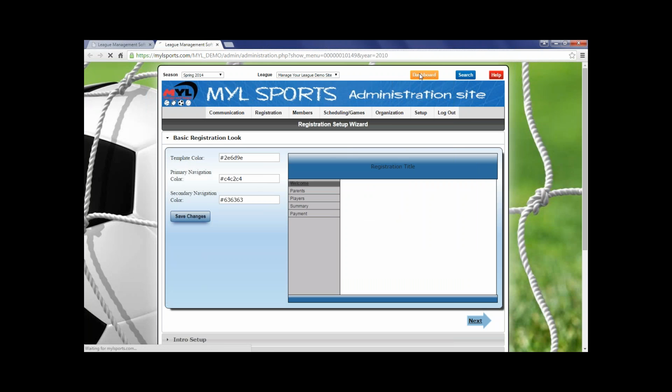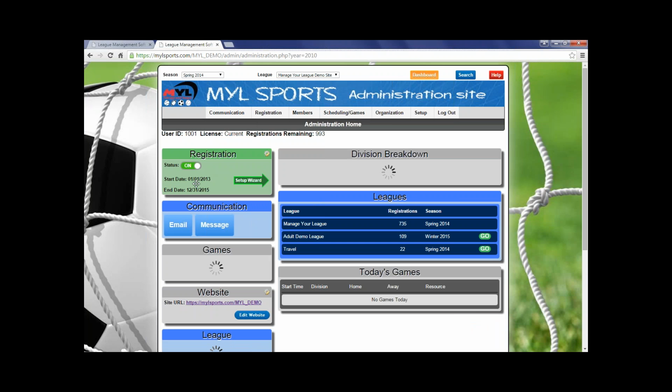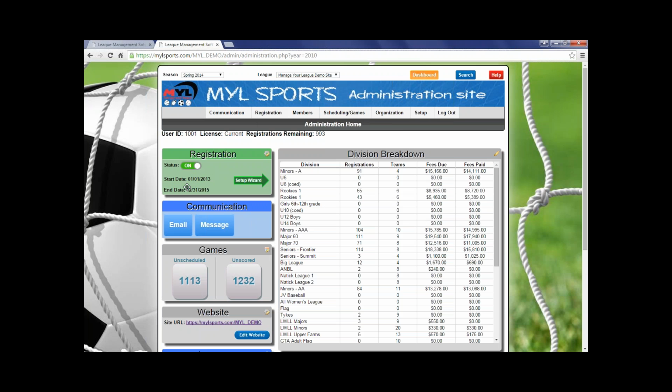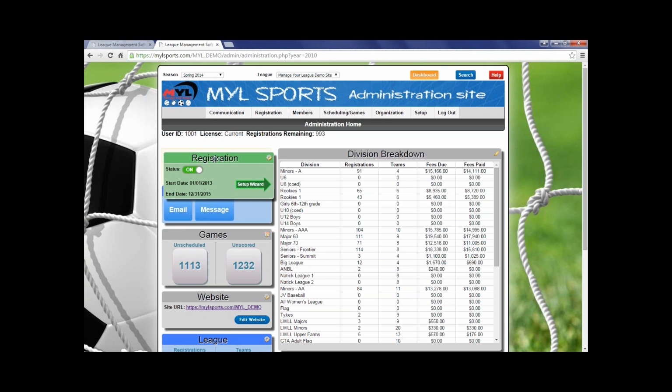But if you go to dashboard here, you will see also in the registration box is the start date and end date of your registration. Those can be changed in your season editor, also located in your league options or your setup registration options, which you can get to by clicking this gear right here. But this gives you some basic information on registration.